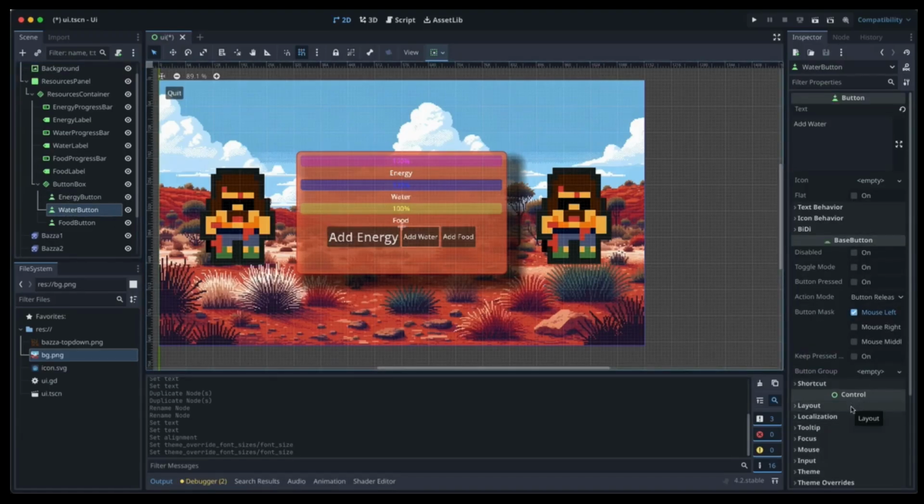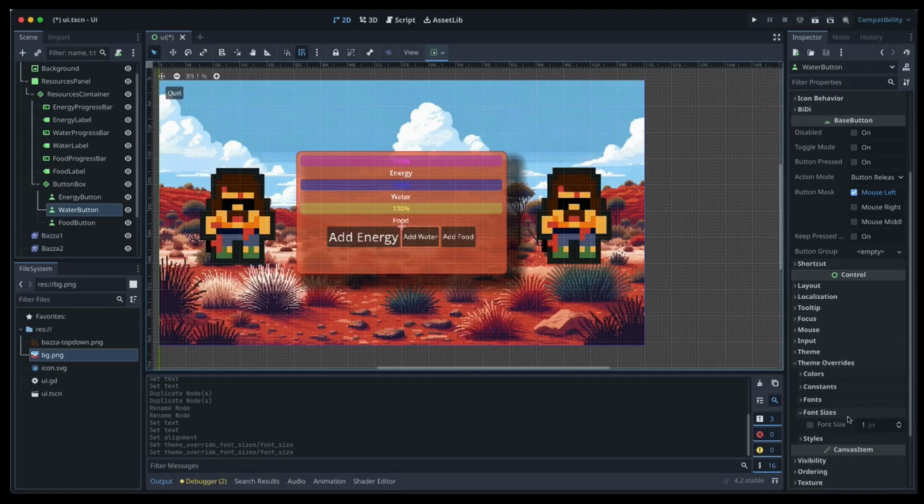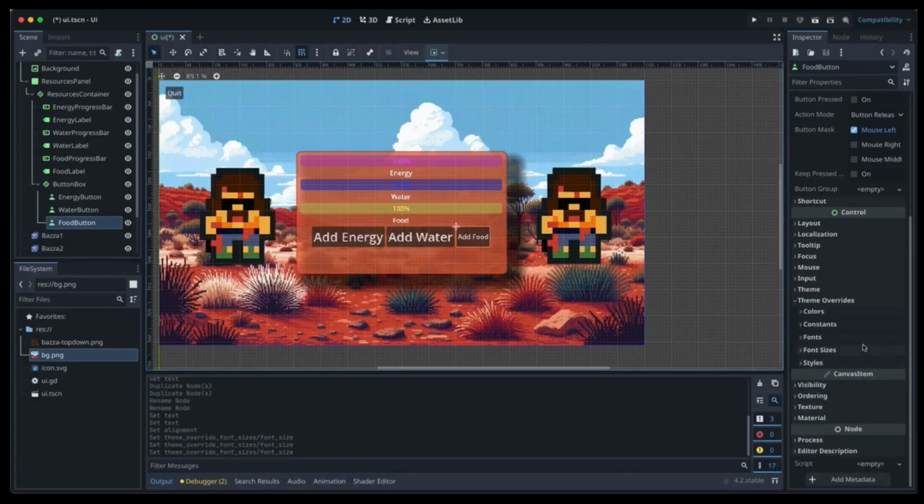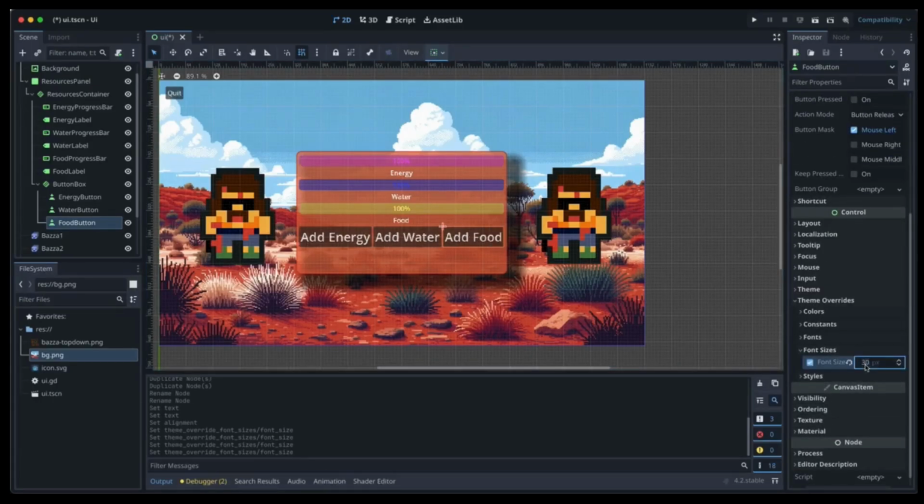Can't do it just to one, that would be a bit weird. Theme overrides, font sizes, 30. I don't know if they're all going to fit this size, actually. I might be getting a bit too excited. Font sizes, 30. Yeah, they fit.